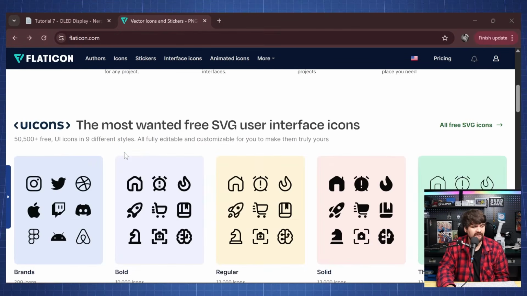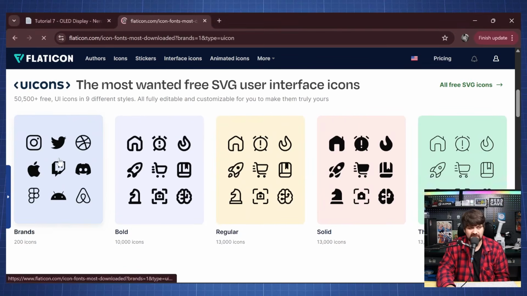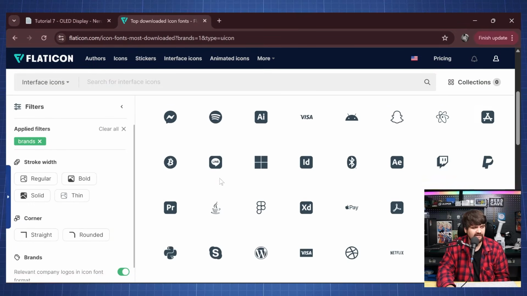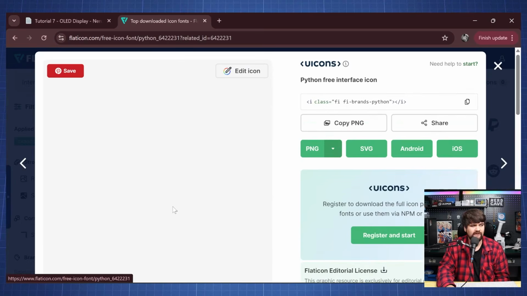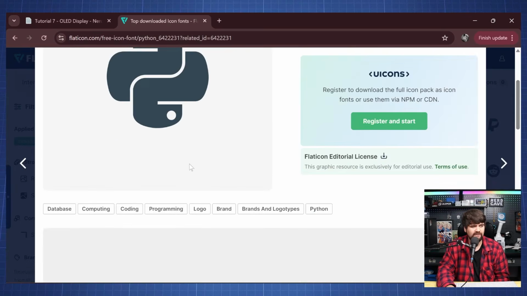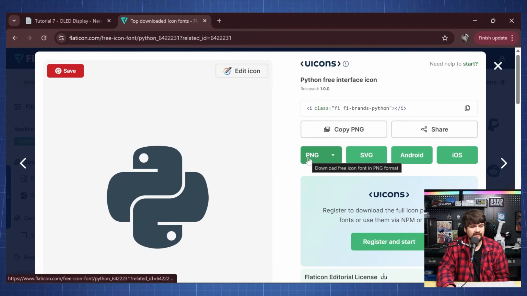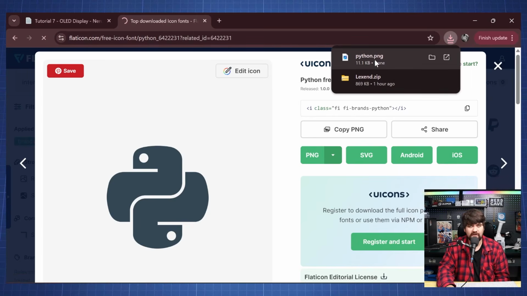So let's go find a new icon. So here we have brands. Let's go click on this. And then let's maybe use this Python one here. So I'm going to click on this Python one here. And then here I will download this as a PNG. So I'll just click here. And then this will download this to my computer.